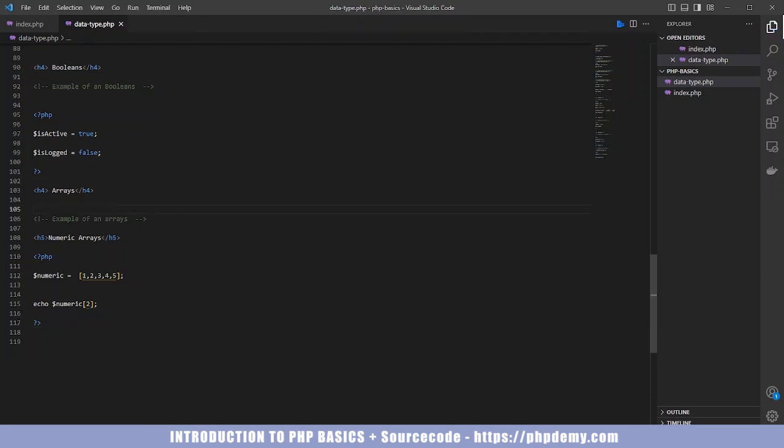So let's give it types of arrays. We already have an example of an array there. The next type of array is, let me copy this, the associative array. I think we are going to look at associative arrays.